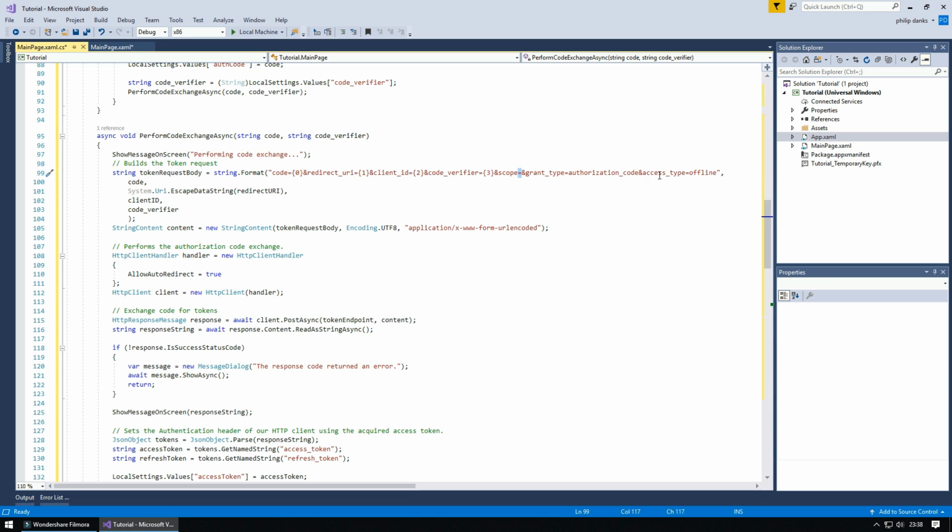And the access type. So the grant type is going to be set to authorization code, and that's because we want the OAuth access token. And the access type is going to be set to offline because we want to receive a refresh token along with it. So there are a few different ways that you can do this.